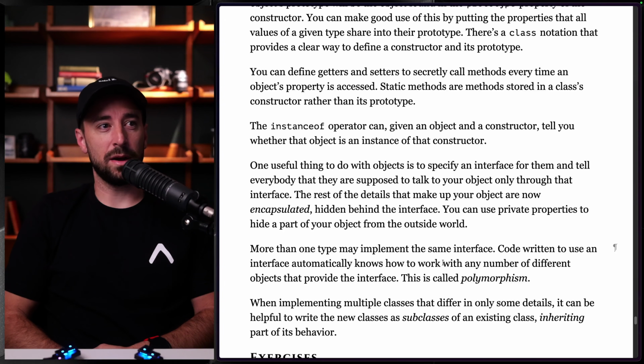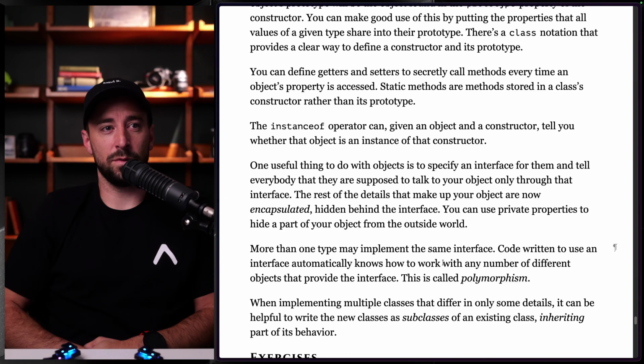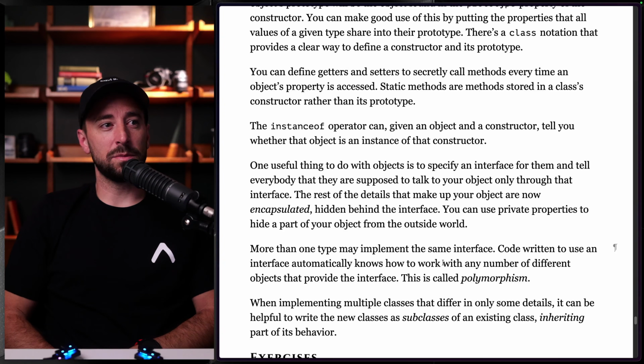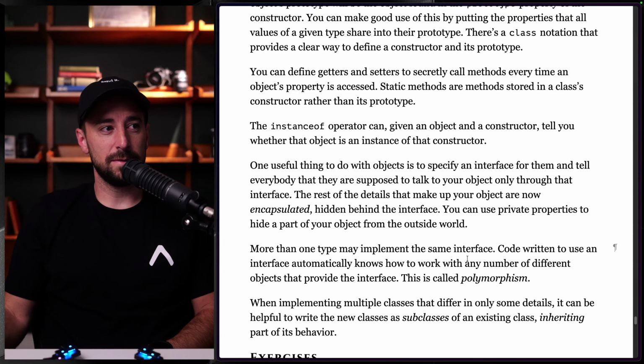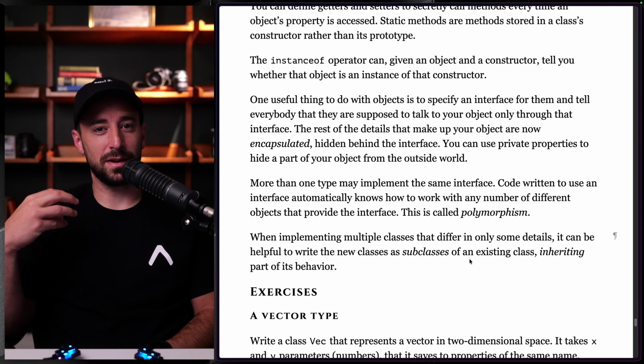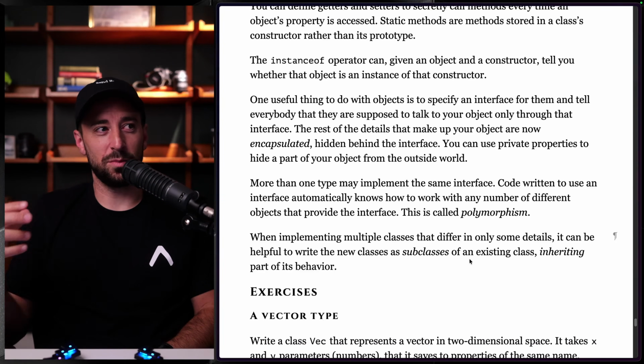One useful thing to do with objects is to specify an interface for them and tell everyone that they are supposed to talk to your object only through that interface. The rest of the details that make up your object are now encapsulated behind that interface. You can even use private properties to hide part of the object you want to hide from the outside world. Again, we'll talk about this, but basically we're talking about classes and object-oriented programming.